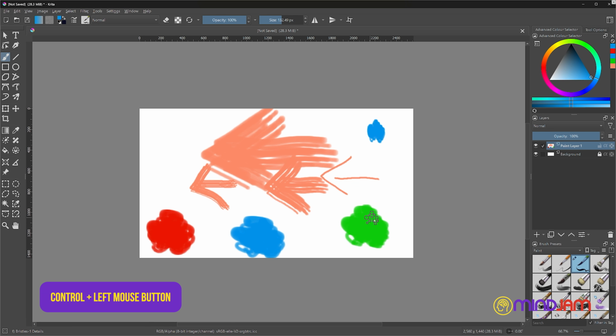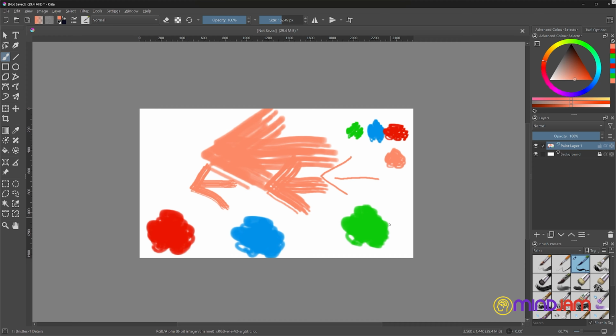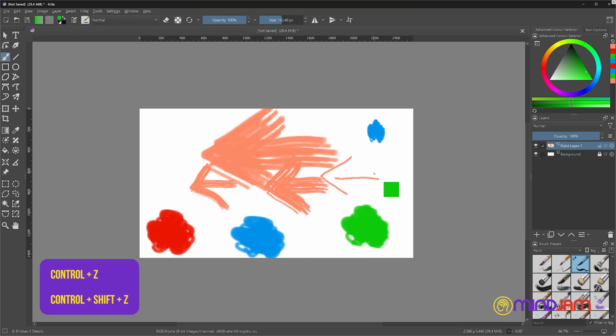To eyedrop colours, hold Ctrl and click your left mouse button on the colour you wish to grab. You also have your essential hotkeys for undo being hold Ctrl and tap Z, and redo being hold Ctrl and shift then tap Z.